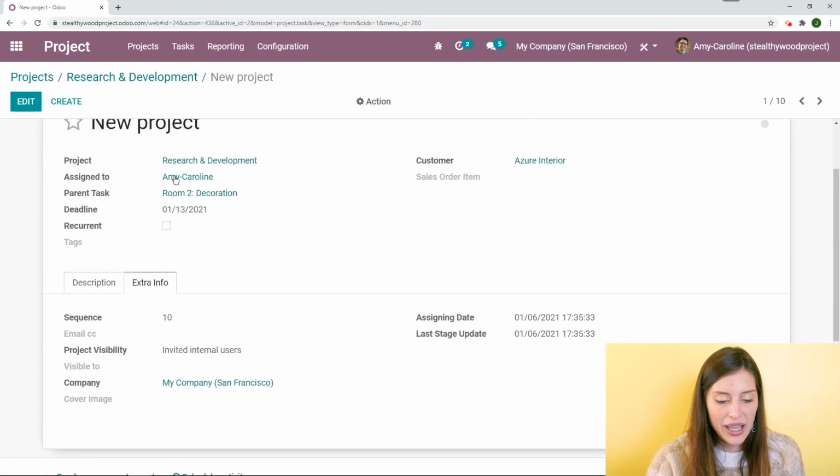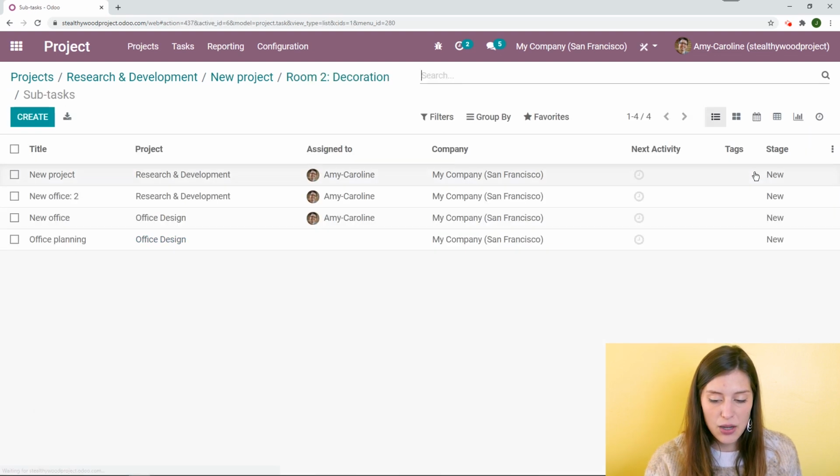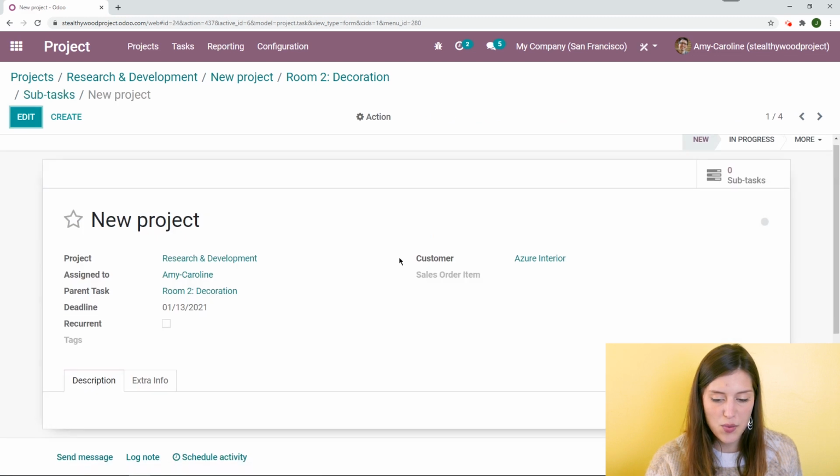So then we'll be able to access that parent task by clicking right here. We'll be redirected, and I see there are actually several subtasks for this parent task. And we can check out all of the subtasks simply by clicking. Let's go back to new project.